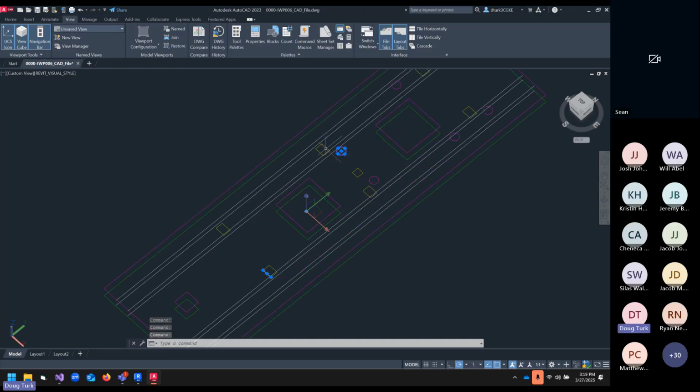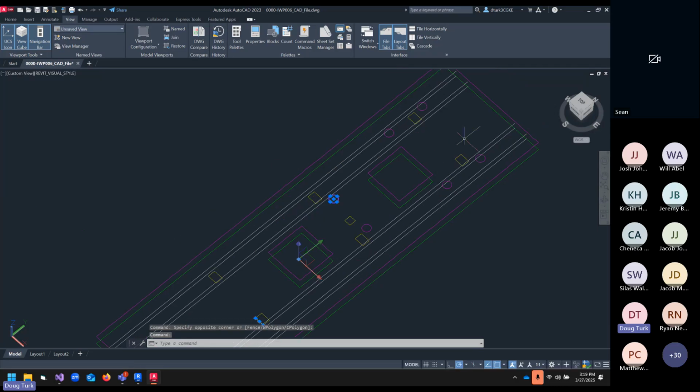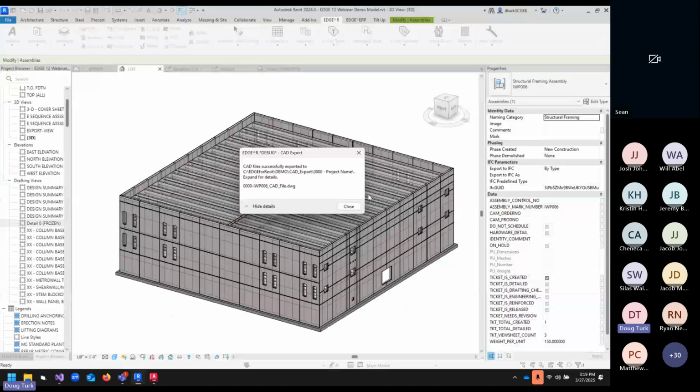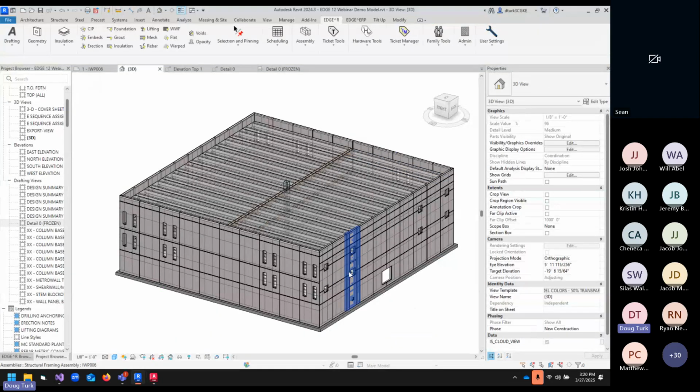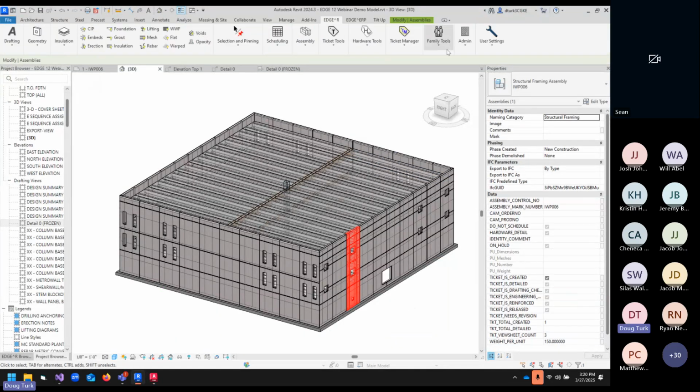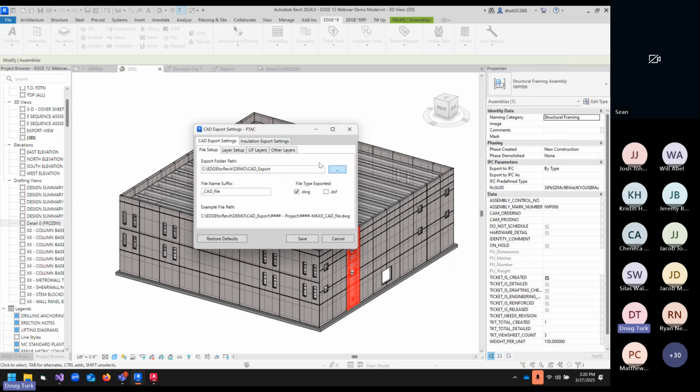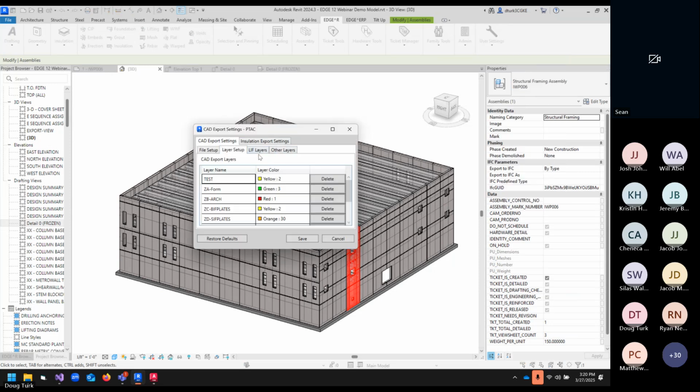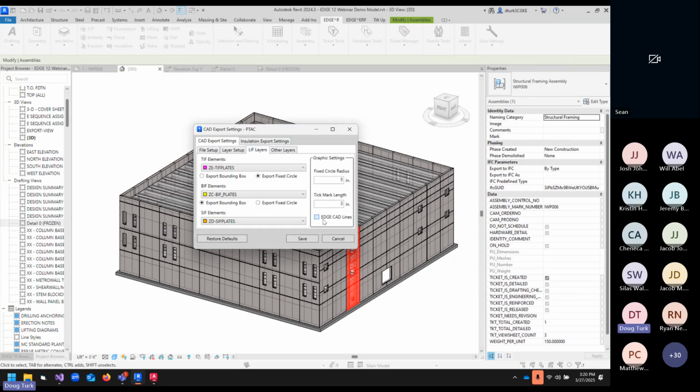Again, though, we're seeing that these are bounding boxes and these are circles. So the next thing that I want to show is the edge CAD lines and how they affect this export. So let's go ahead and close this and come back to our Revit session. And let's go turn on edge CAD lines and save that.